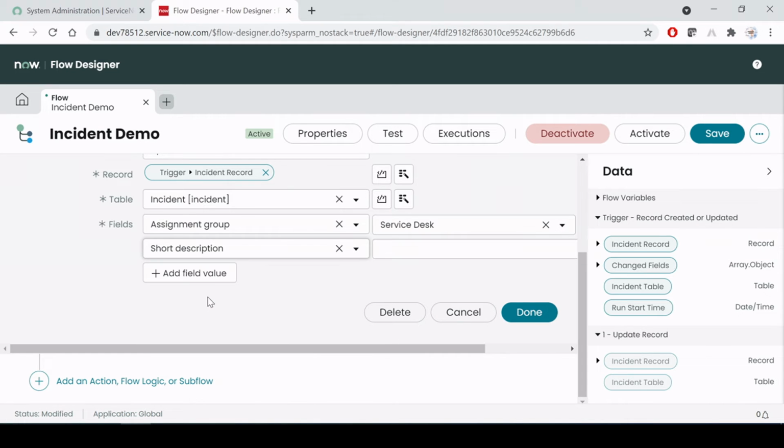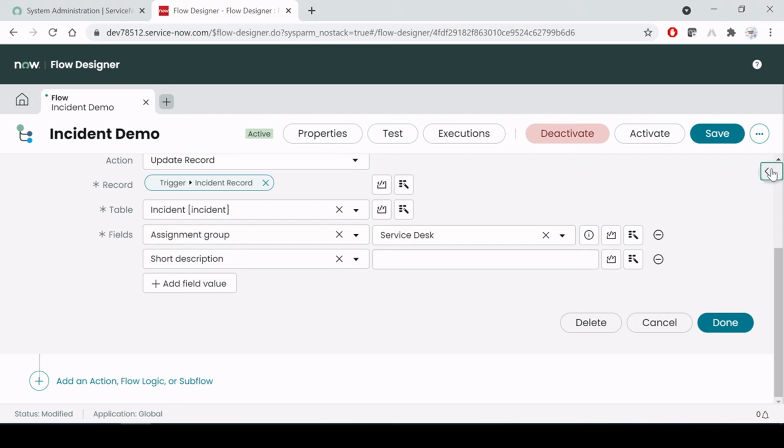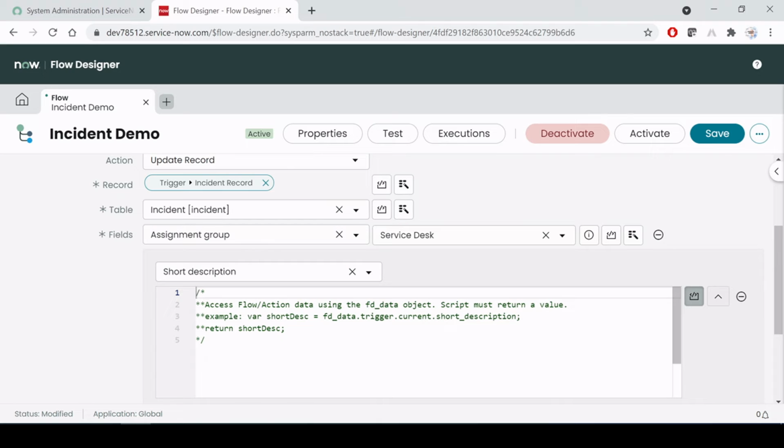So here I have selected the short description. Let me just move this one. And this time, instead of the data pill picker, I'm just going to write a script. Let me do it again for you over here. As you can see, this mark you have to use. This is the action one. You have to use it for writing a script.